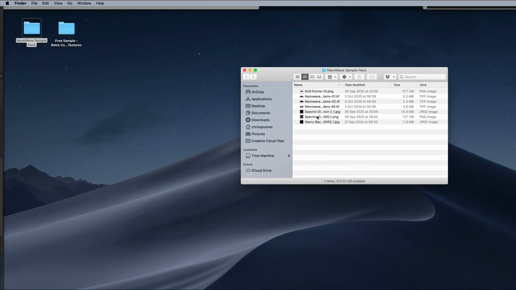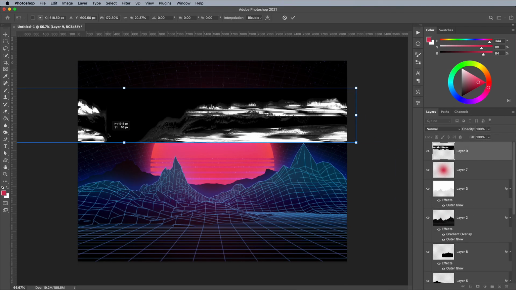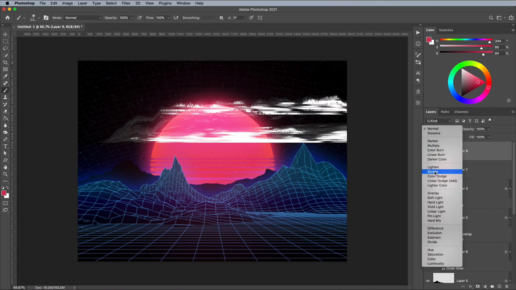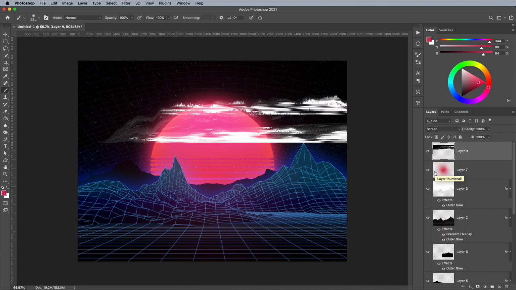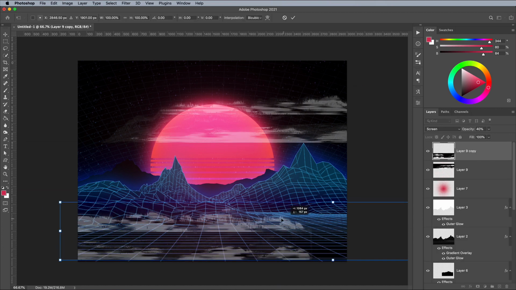The spectro distortion graphics in the pack can be distorted further by squashing and stretching the proportions with the transform shortcut. Set the blending mode to screen to make the black background transparent, leaving just the white glitch graphics. Then reduce their prominence with the opacity slider. Use the Command and J shortcut to duplicate the layer to position additional copies elsewhere in the scene.